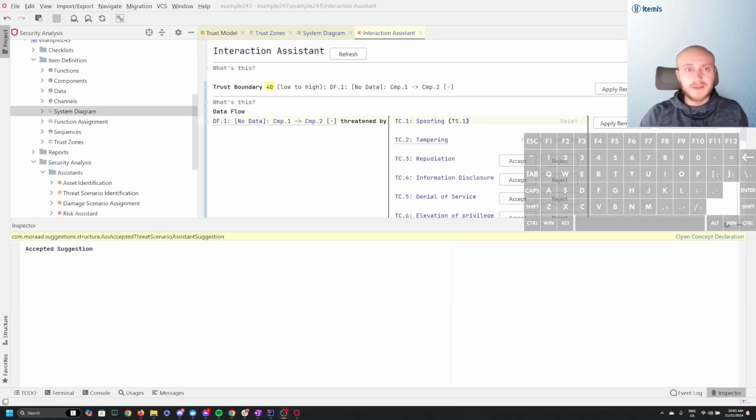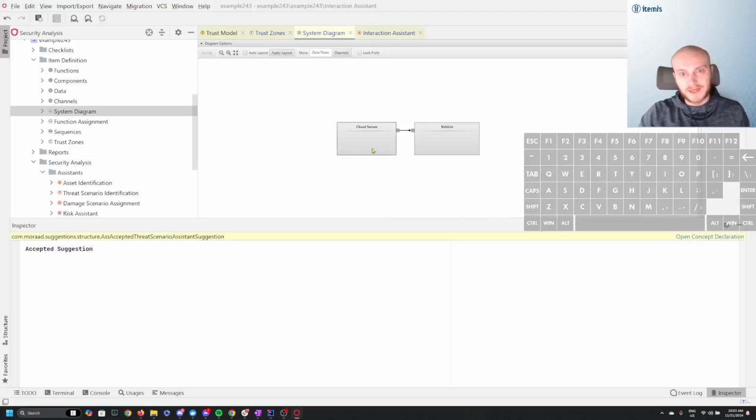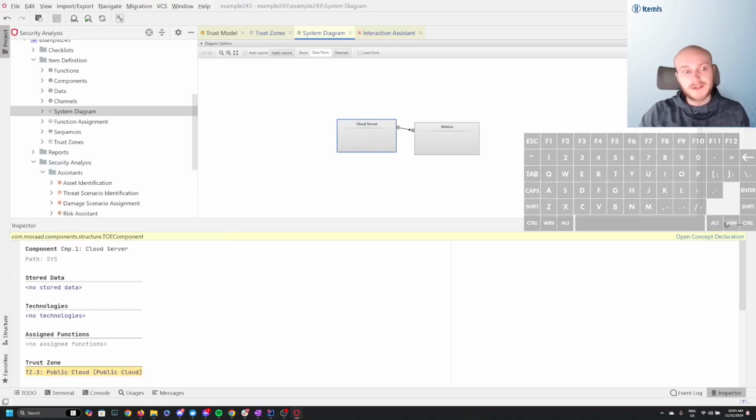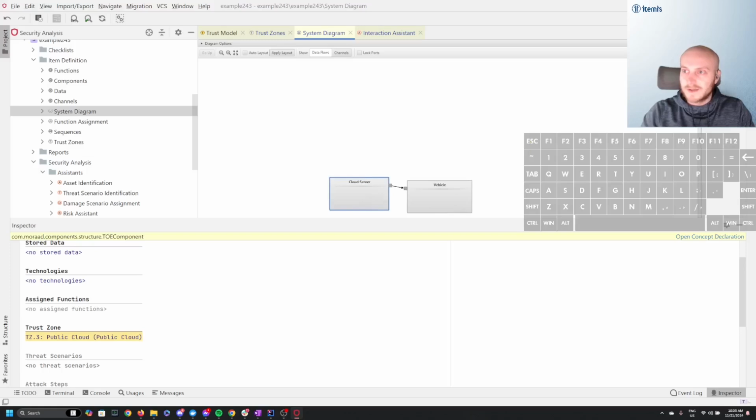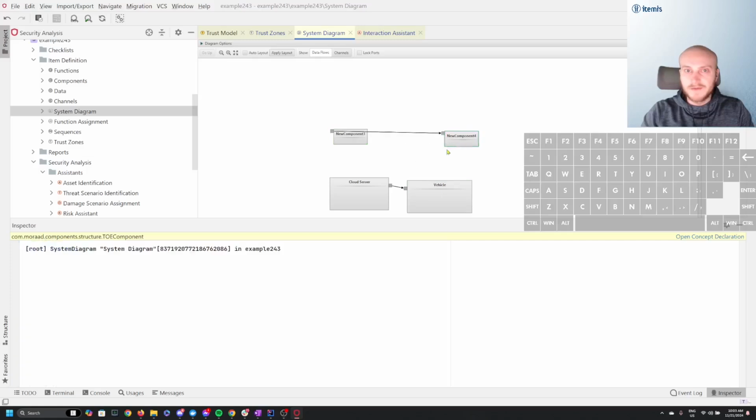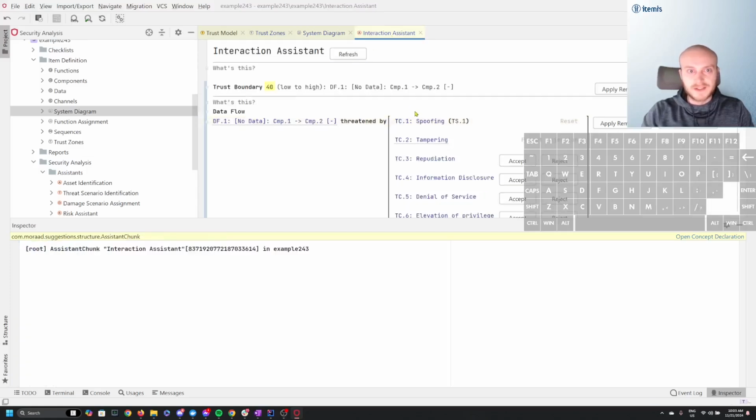It's important to note that there is no visual representation of these trust boundaries within our system diagram currently. For instance, when we go back here, you might notice that we're not able to see any sort of indication of where the trust zones are. That is stored within the inspector element itself. Now, there is still a way to easily identify the different areas of trust within a model and where that's passed through, and that's generally through the assistant. So what we can do to demonstrate this, I'll just create a couple new components. I'll add a data flow between these two, and I can go back to my interaction assistant.